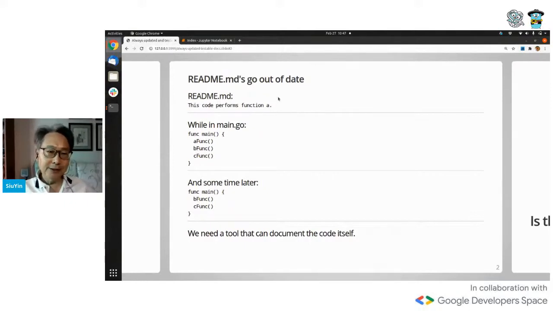So the author of this README is not trying to lie to you. It's just that time pressures prevent him from updating it. And eventually, over time, READMEs will lie to you. So what can we do about it? We need a tool that can document the code itself.